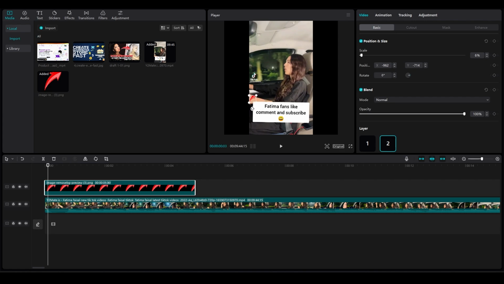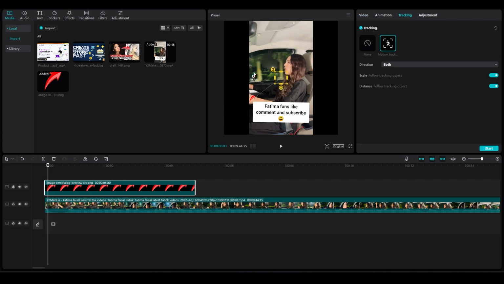And from over here I will simply click on the top right on tracking, and then after that I will click on motion track. Make sure direction is selected on both, and then simply click on start. Now from over here just simply be sure to put it on top of the picture that you want to have it be tracked against, and then after that click on start.